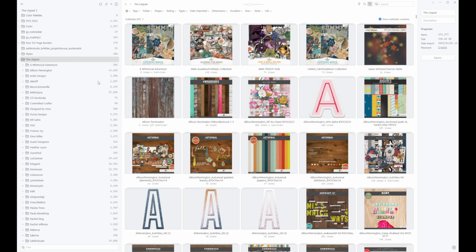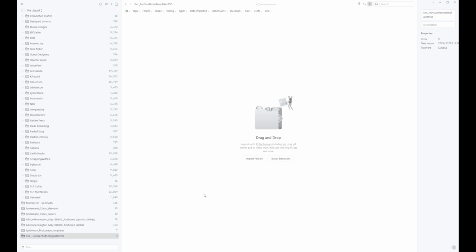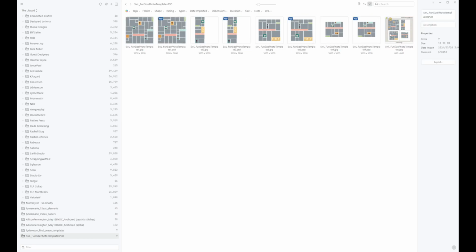So for this one, I'm going to go ahead, and I know you can't see what I'm importing, but you should see it import. Once you hit that import from folder, it does come up and it asks you where. All of mine go to my downloads, so I'm just importing straight from my downloads. Once I do, it comes over here and you'll notice it's at the very, very bottom. Whenever you import something, it will always show up at this very bottom. For me, this is a template set by Scrapping with Liz, Fun Size Photos.